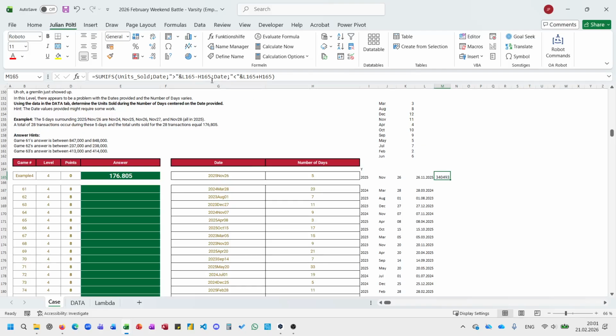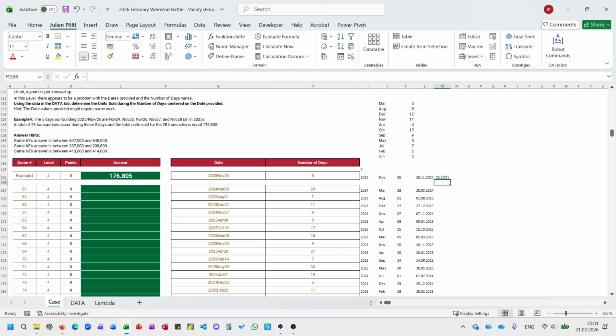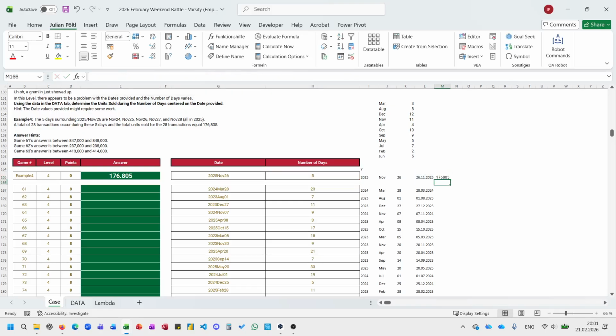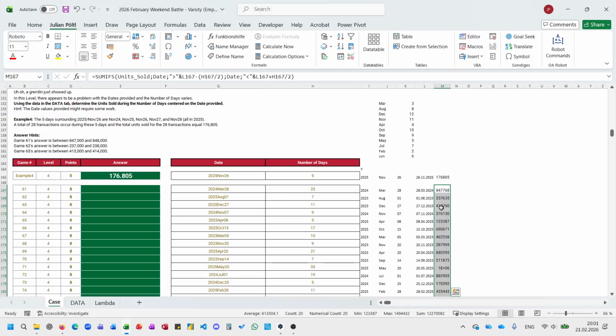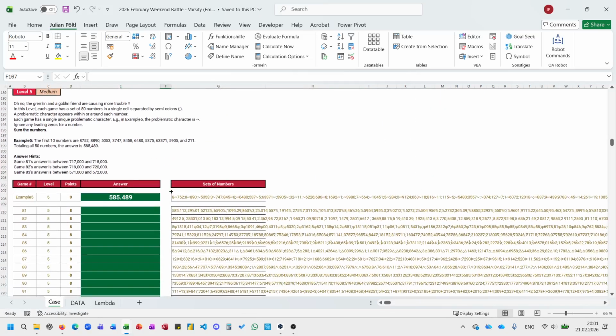Yeah, no. This divided by 2, this divided by 2, and it's always unequal, so all this should work. Yes, I'm matching the hints. Sum the numbers. Okay.